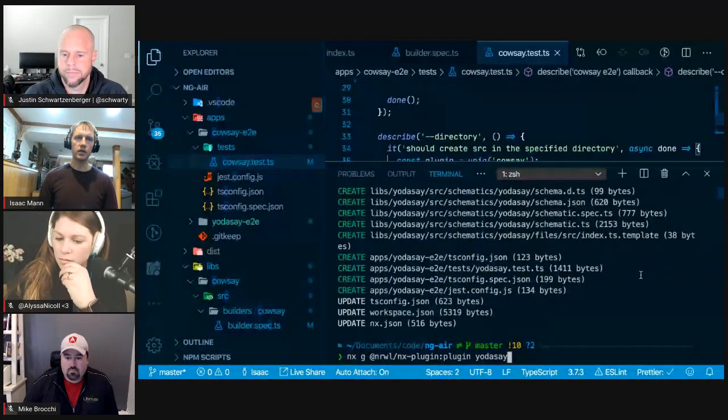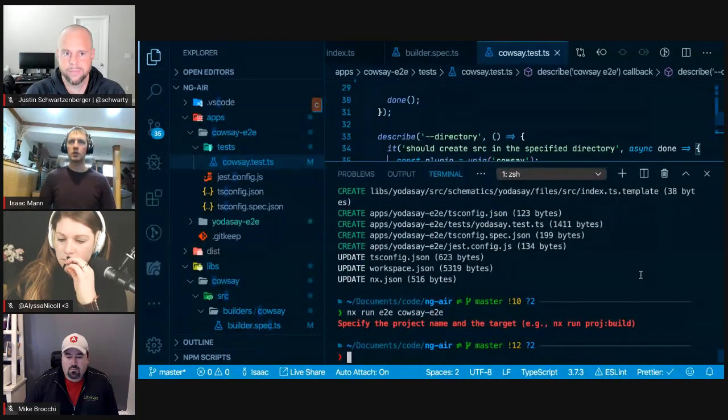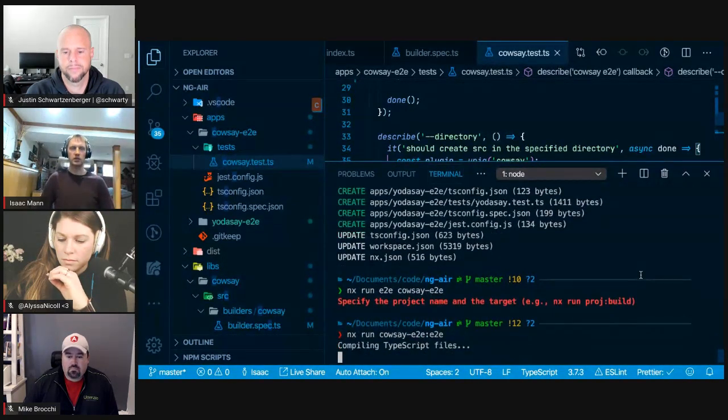So now we'll run the end-to-end test here. NX run ETE, cow say ETE, and then we'll see. Oh, wrong way. You can either do NX ETE, cow say ETE, or you can do NX run with the ETE at the end here. So I was just mixing syntax.